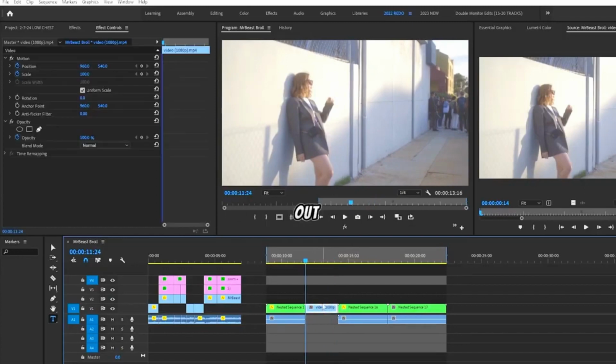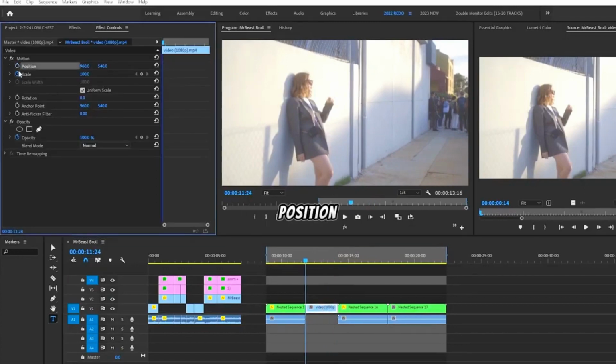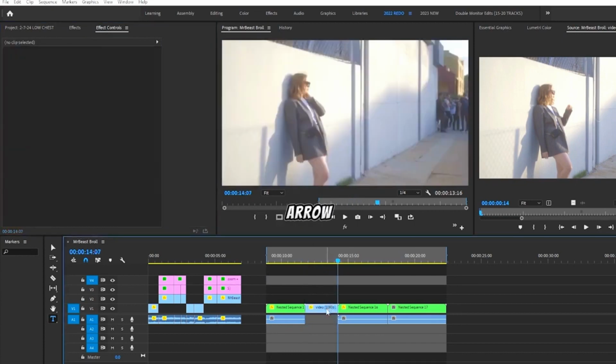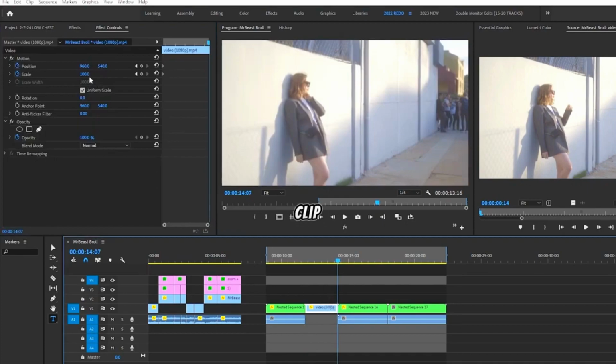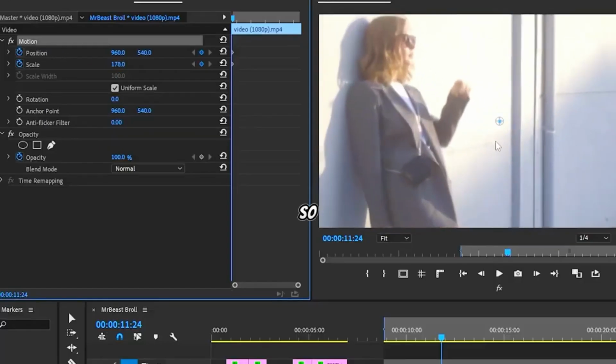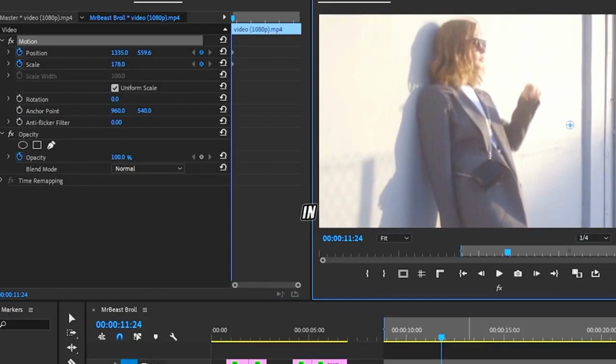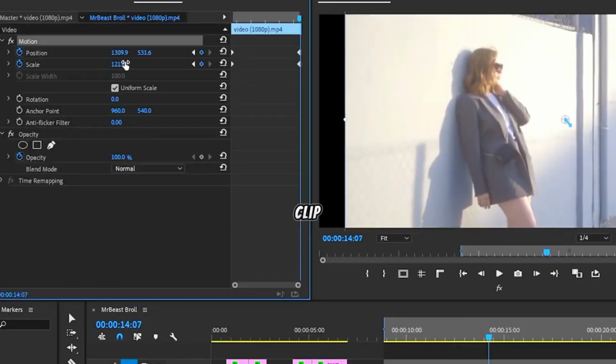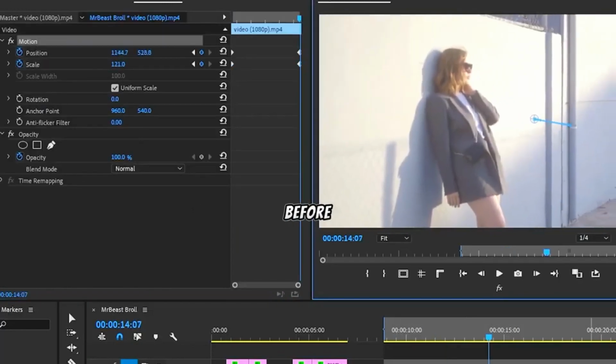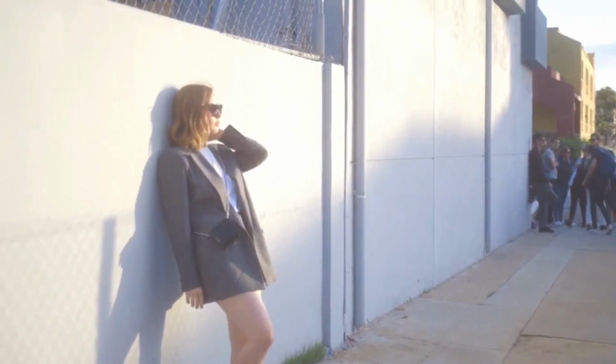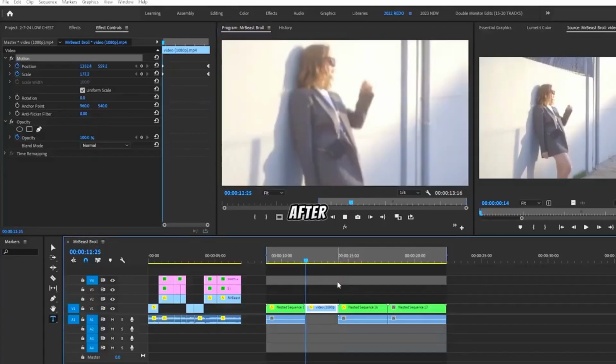If you want to zoom out, you click the video clip, you click Position and Scale. Make sure they're color blue, and we have blue right here. Click the down arrow and click the left arrow to go to the end of the video clip. But in this case, you want to zoom out, so the beginning of the clip, we zoom in, and at the end of the clip, zooming out. So this is the before, and this is the after.